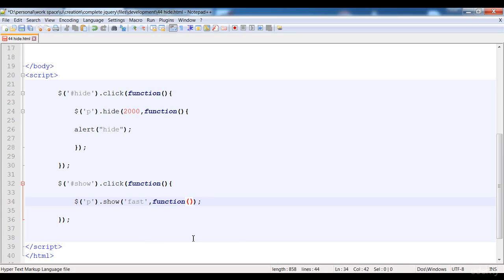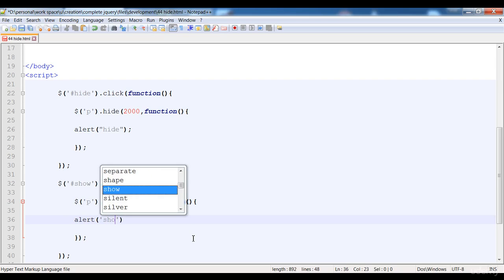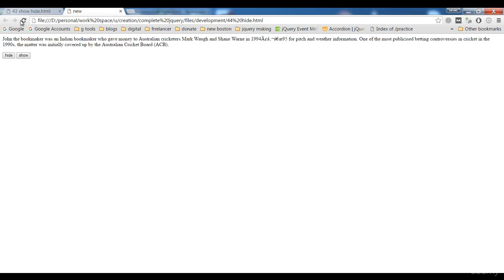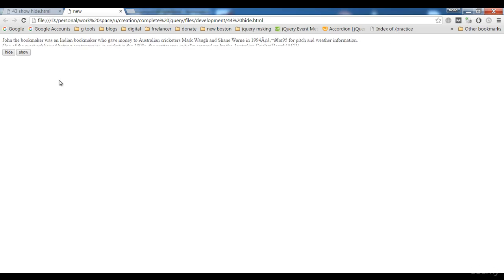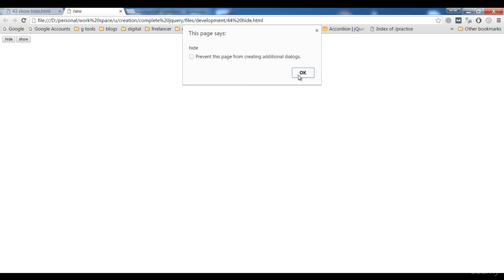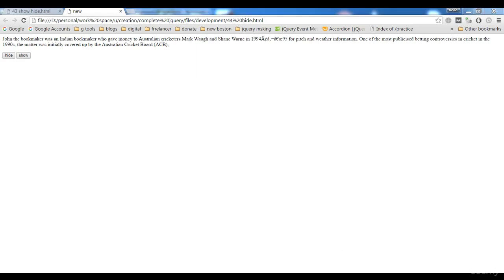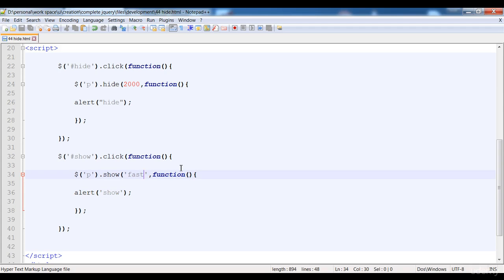And you can also specify the callback function here. Here I'm going to alert show. It is hidden, and then show. So now this is the callback when it is completely shown. And you can also give values in milliseconds, like 400 milliseconds. So you can give these values.